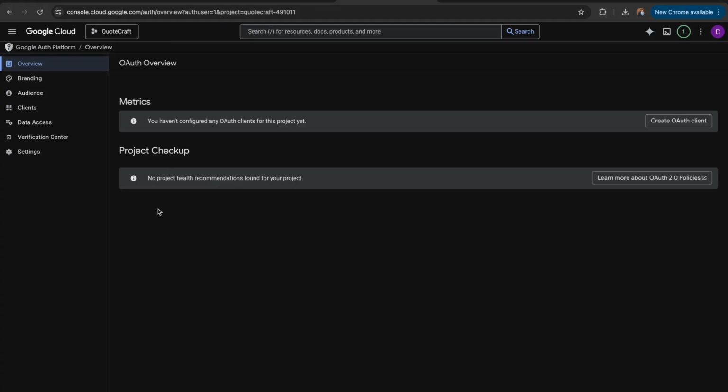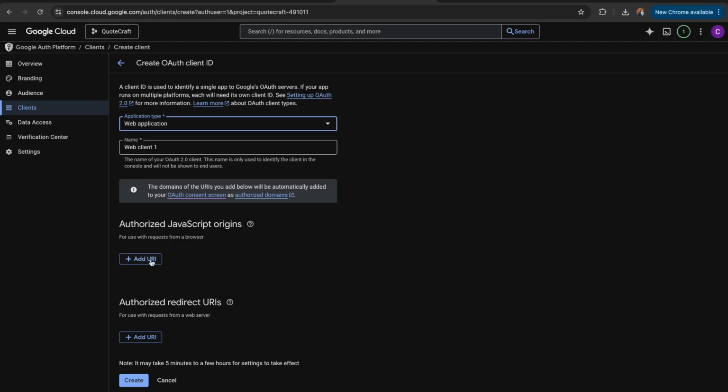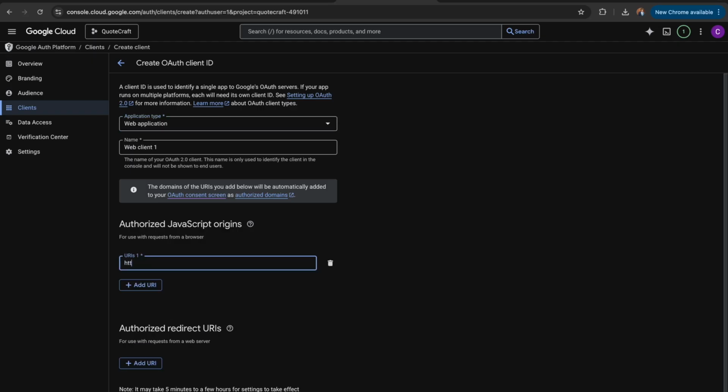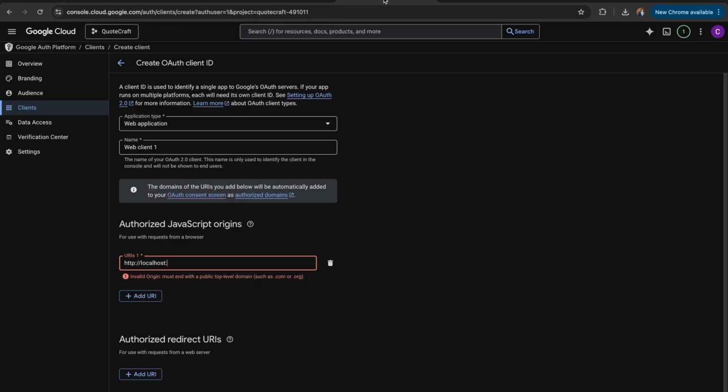Okay, our consent is created. Now we'll create the auth client. Application type: web application. Here we will add the URI. For now we'll just add the localhost URI, localhost, and the port number that we are using, 5173.